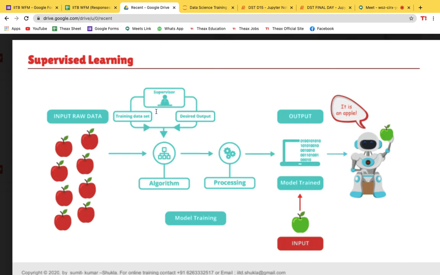So if these are the inputs, what should be the outcomes? That is also passed over there. Then an algorithm is built, and this algorithm goes through a process, and at the end of the process you get a trained model.